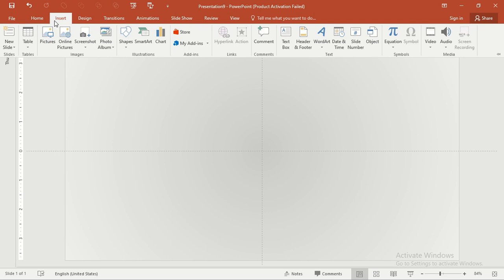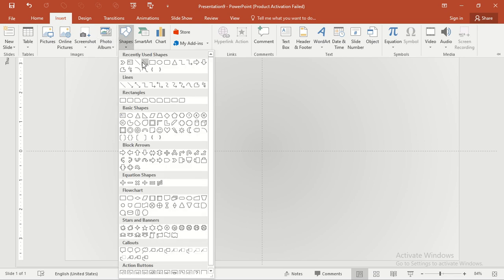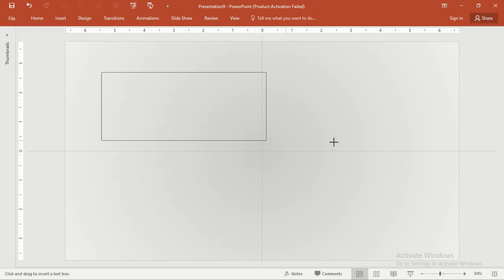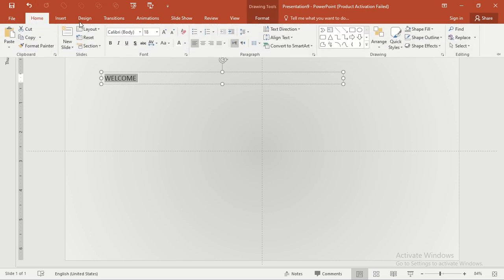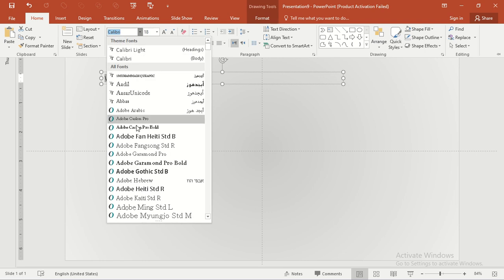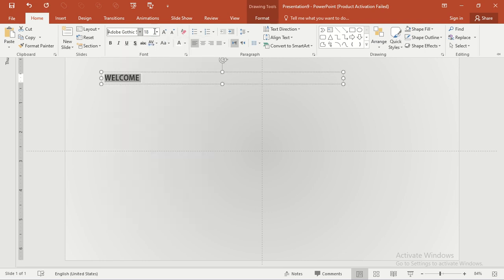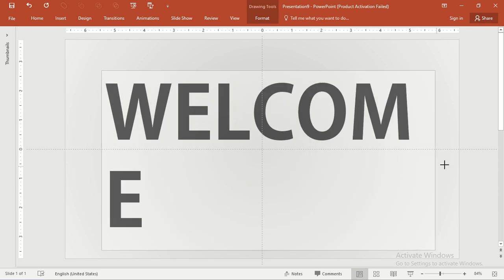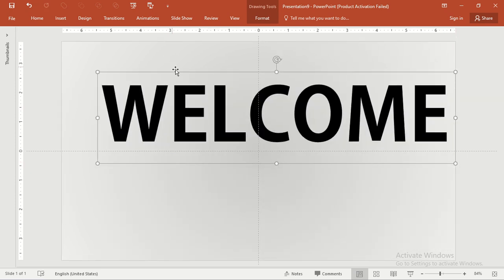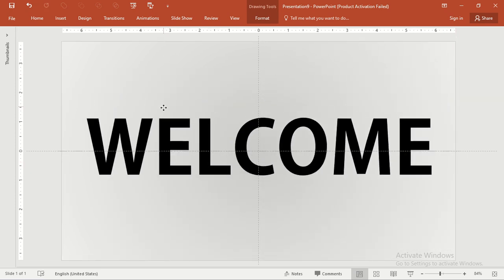Insert text box, write down welcome. Control A, select home, change font format and font size to 180. Adjust format in slide, center.